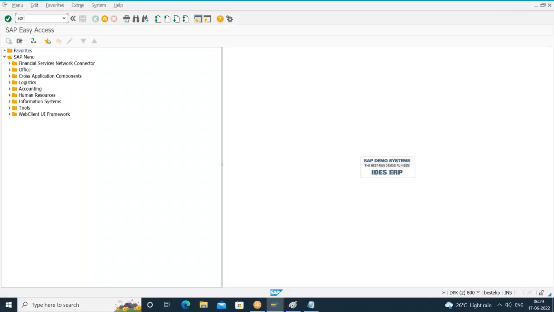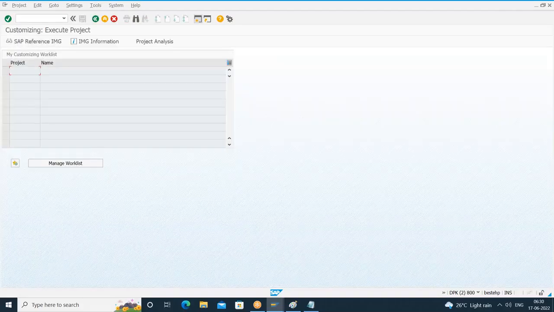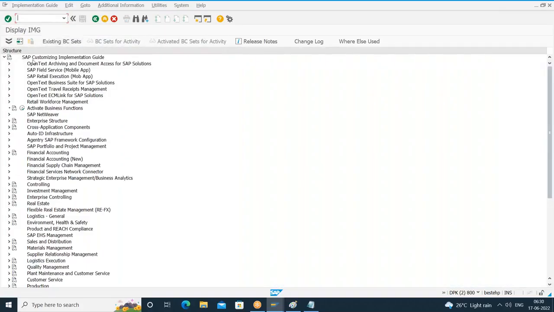So I'll go to SPRO. In the SPRO T code, I'll click on the button SAP Reference IMG, the Implementation Guide. You'll have different paths here. Customer master is related to the SD module. So the SD consultant will know the exact path where we can do the customization of customer master. So we have to take the help of a functional consultant and create this particular customization setting.